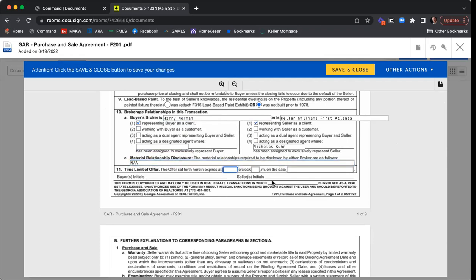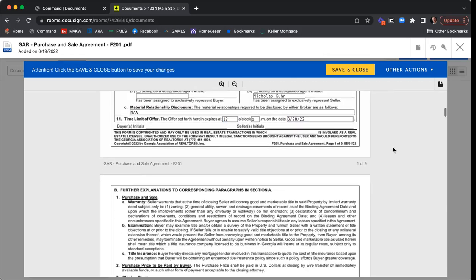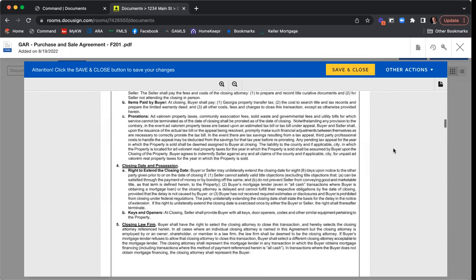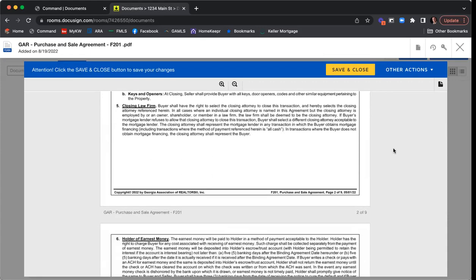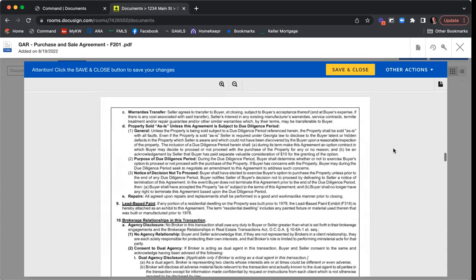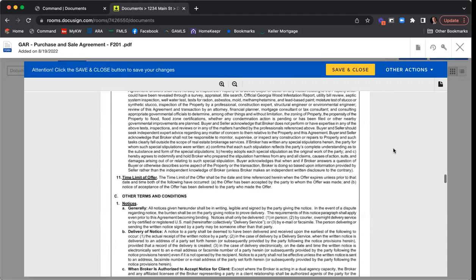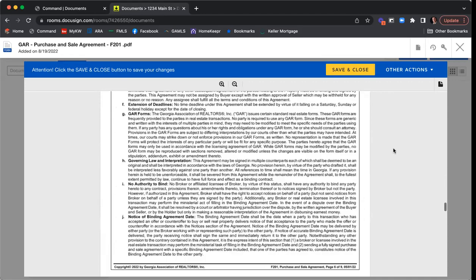And then time limit of offer, let's do 12 p.m. on 8/20/2022. So 24 hours. Oh, there we go. 12 p.m. There we go. All right, so we'll keep scrolling down. Now we get to the explanation of everything that we just filled in. Lots of scrolling.